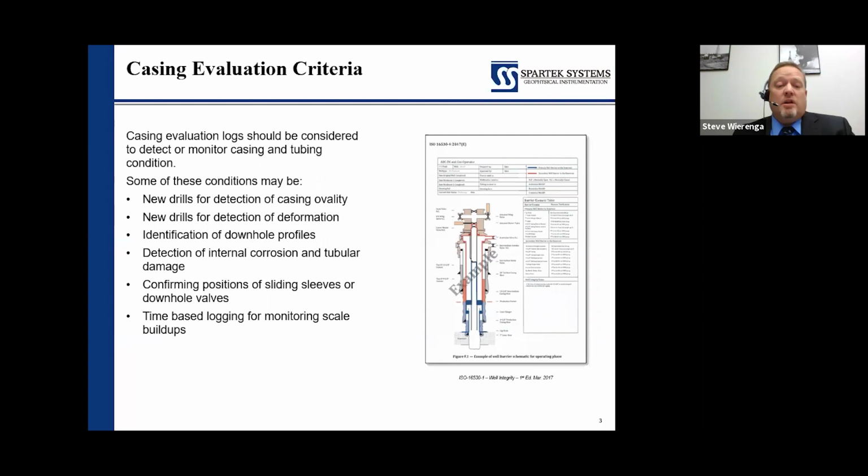Detection of internal corrosion and tubular damage. So if we're looking for rod damage, or we're looking for corrosive or erosive corrosion and loss of wall thickness, if we're looking for sliding sleeves, whether they're open or closed, conditions of downhole valves, etc. And inversely to that, we may be looking at some buildup. So it could be scale buildup, local mineralization, mineral deposits, some scales, if we've got some inflow of shale, that kind of stuff we're going to be looking at for these tools.